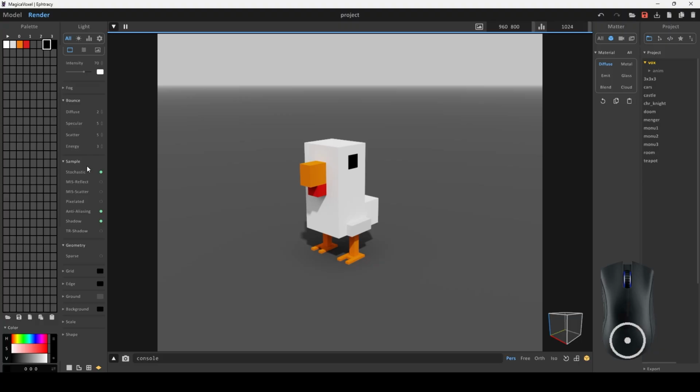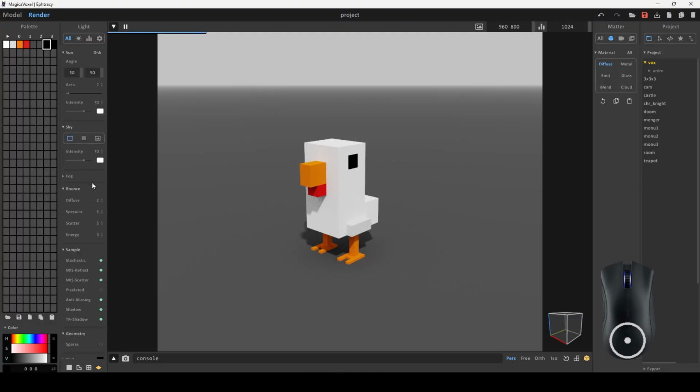First things first, I would recommend in the sample section you tick everything except pixelated. This just means that your scene is going to have the best possible lighting setup and it's going to be nicer on the hardware. So we're going to start with the angle.